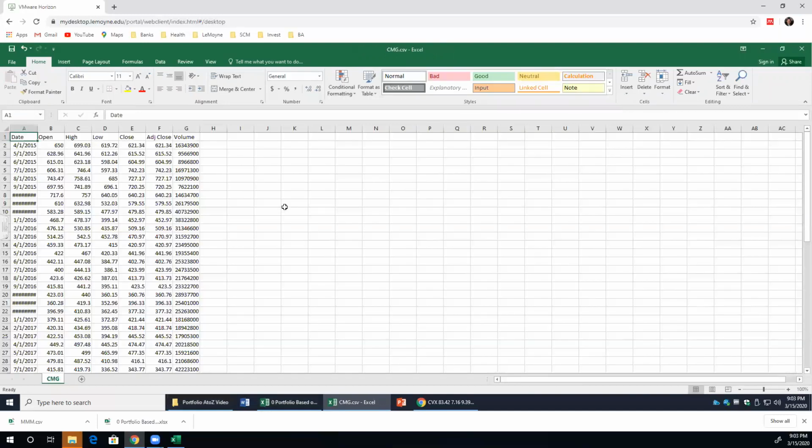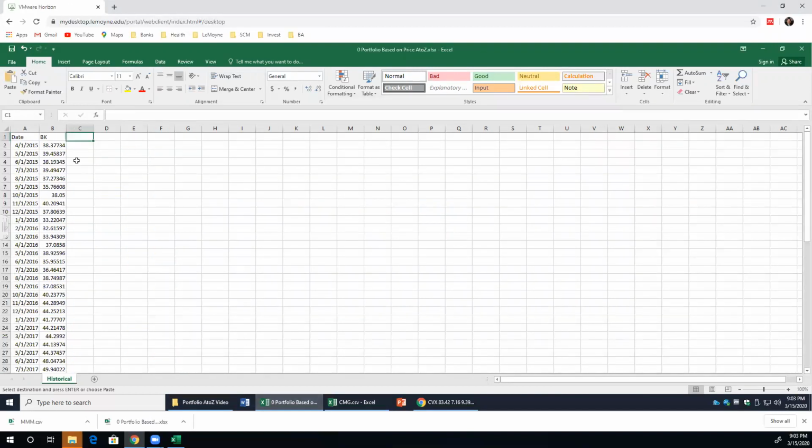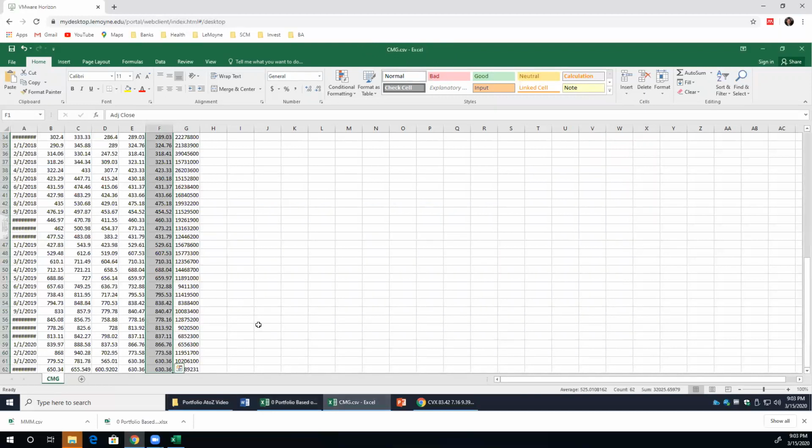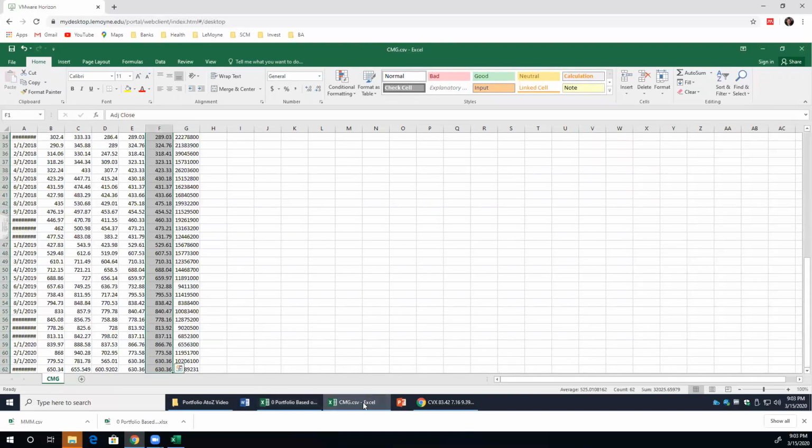Now let's go to the Chipotle. Open up the CSV. Again, I would just get the adjust close column, Control Shift down, Control C. Go back to my portfolio file, Control V. Didn't work. One more time. Control C, Control V. Again, this is CMG, which is Chipotle. Prices. Let's close the CSV file as well.